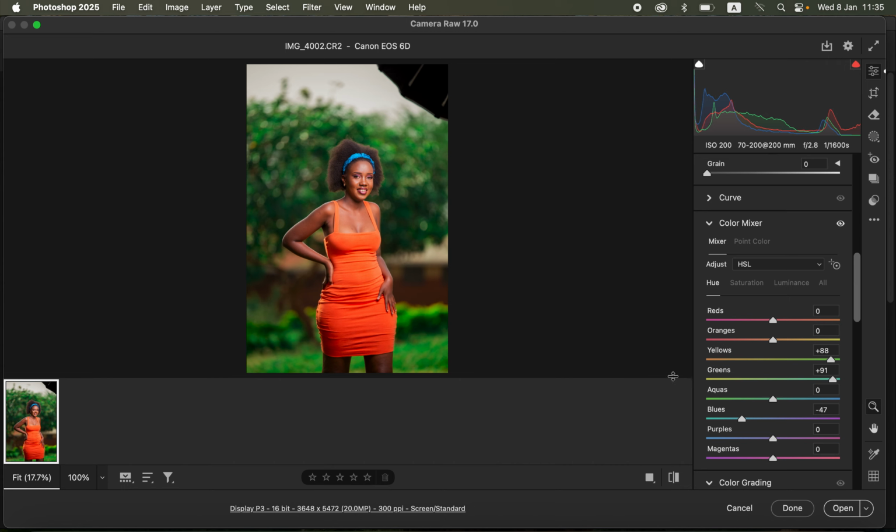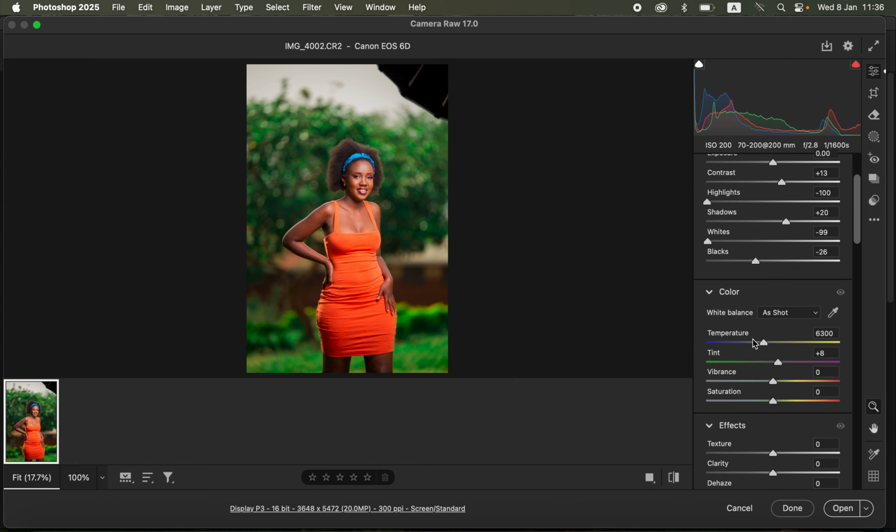So after doing that, always check your before and after to see if you have done a good job. So we have done this, and the next thing is going to be coming to our temperature, and you can simply warm up the image by taking up the temperature slider to have more colors in the skin tone. And I'm just going to open up the shadows even more for this kind of image, around 33. Before, after, before, after.